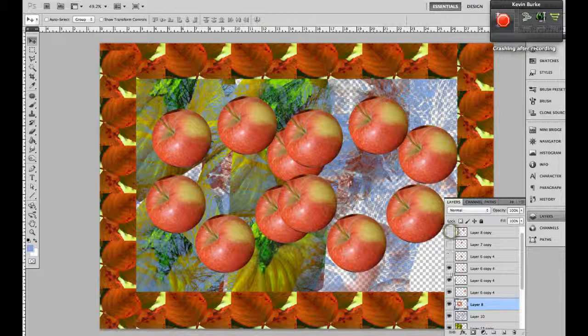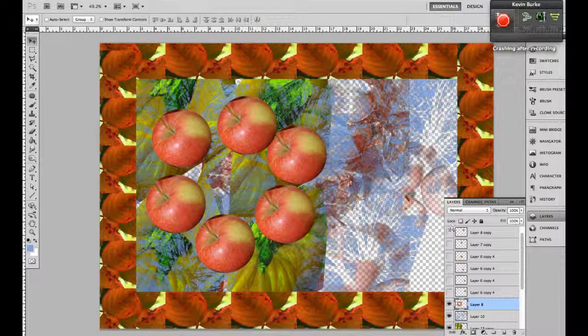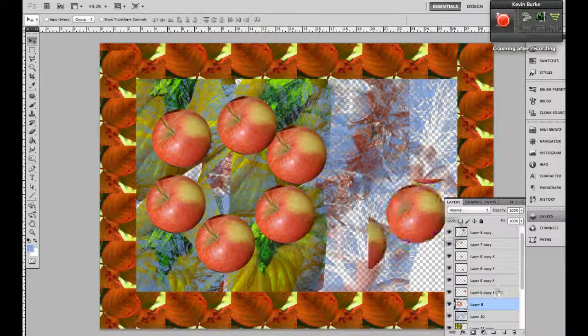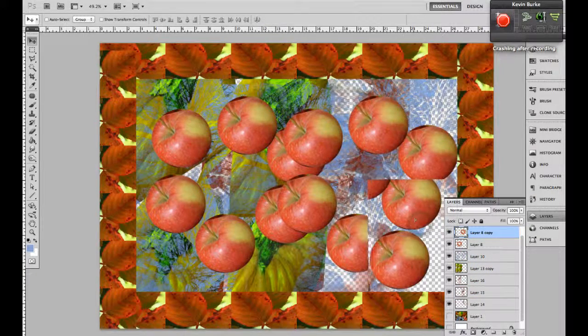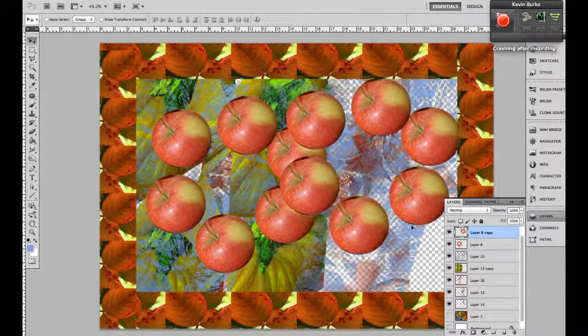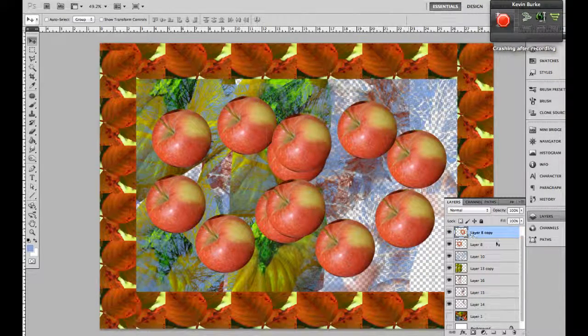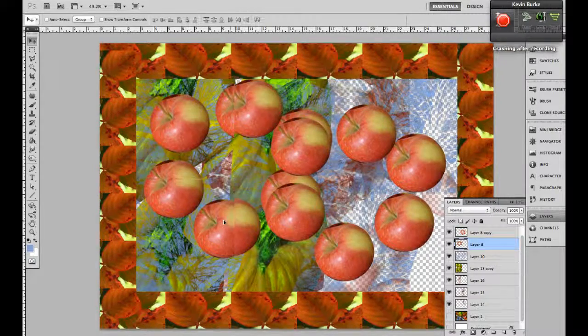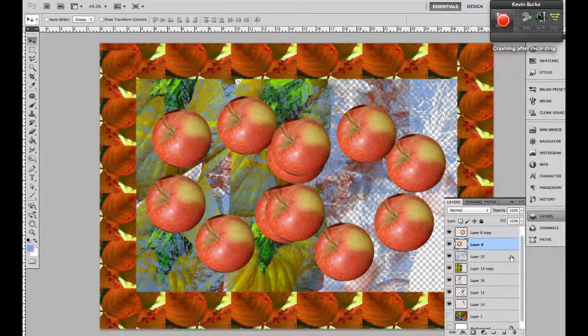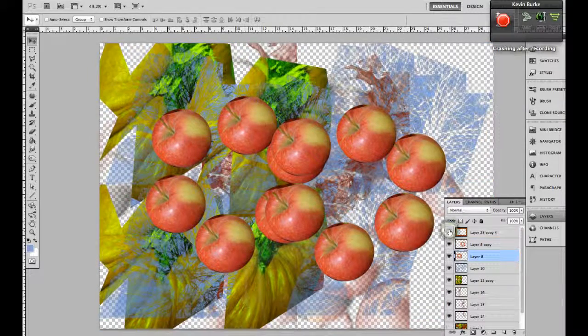And these, which are that second set, I am going to merge as well. So now that layer is here, and this layer is here. And again, this is the frame.